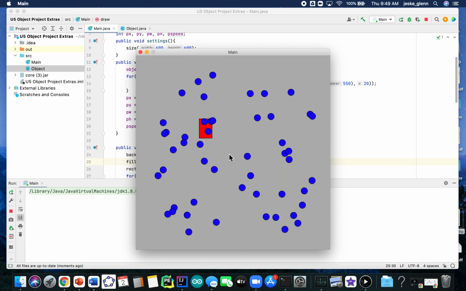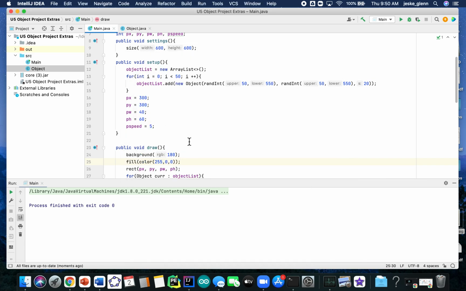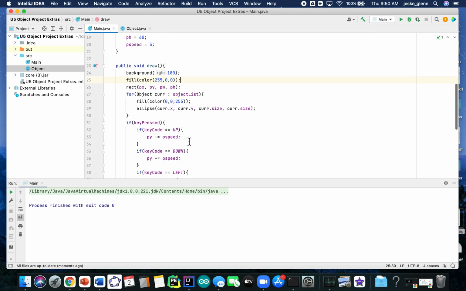Now, I really would love to be able to know when this red rectangle is intersecting or colliding with any of these ellipses. And at this moment, that isn't happening. I can absolutely write the logic to do those kinds of collision detections. I already know how to do that from graphics. So I could go through and for each ellipse or each object, figure out that object's position. But that would add lots and lots of code into my draw method.